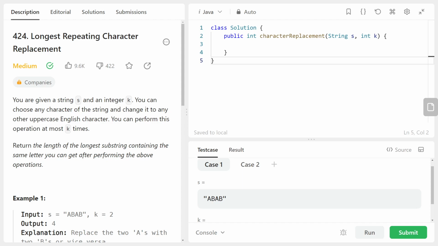Okay, so we will start by reading this problem, and when we read through this problem, we're going to look for clues as to what coding pattern we can use to solve the problem. The problem says, you are given a string s and an integer k. You can choose any character of the string and change it to any other uppercase English character. You can perform this operation at most k times. Return the length of the longest substring containing the same letter you can get after performing the above operations.